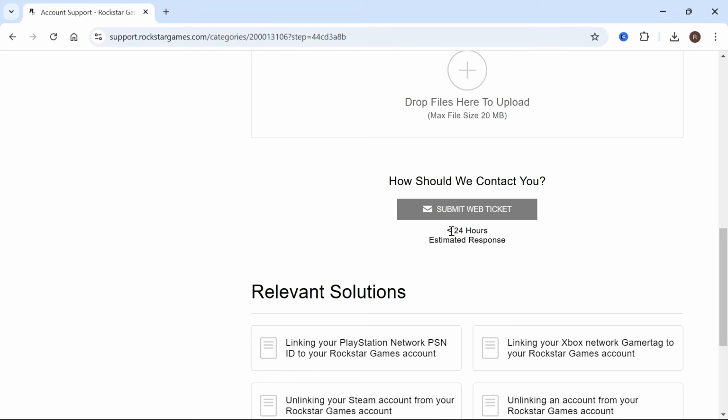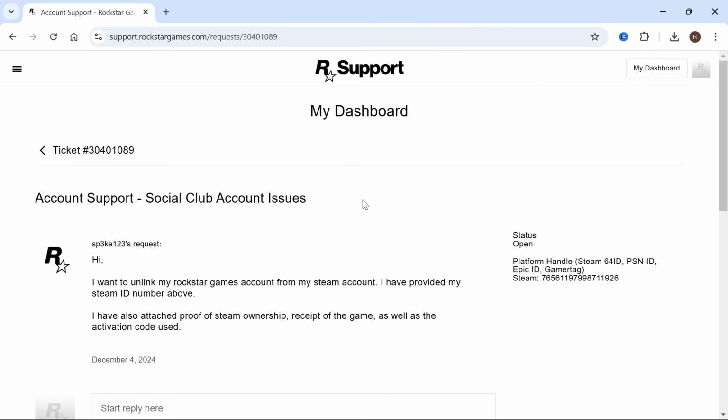Now, it says here it can take 24 hours to get a response, but in my experience, it can take several weeks sometimes. It all just depends on how busy they are. So you just really have to be patient, as this is the only way to unlink your Rockstar Games account from your Steam account.